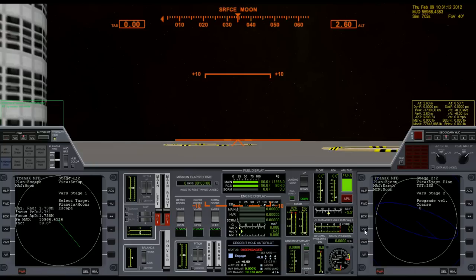Okay. So the next thing we need to do is begin inputting some information that will allow us to get back to Earth. The first thing we're going to do is input some negative prograde velocity. And this is just the normal way that you would get back to Earth from the moon.